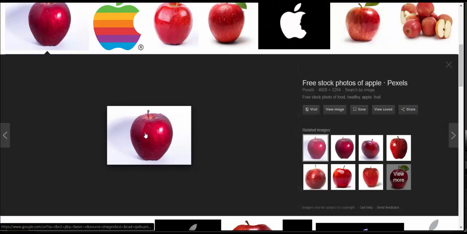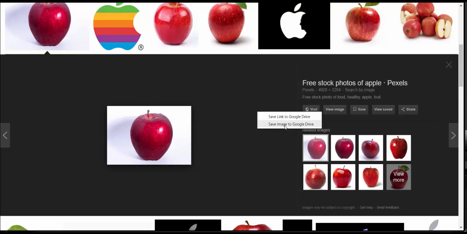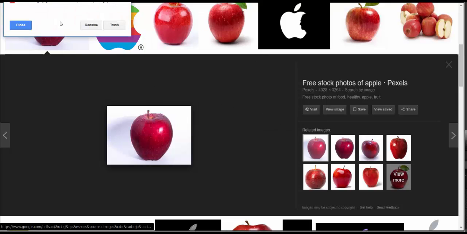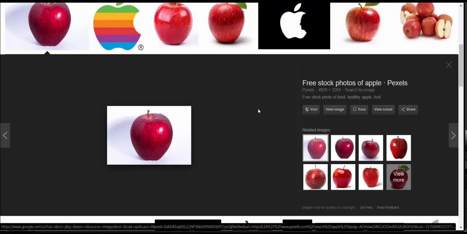Same thing with images. I can right click and actually click on Save to Google Drive, and I can say I want to save the image to Google Drive, and then it will automatically add it to my Google Drive. So everything can be organized easily into one place.